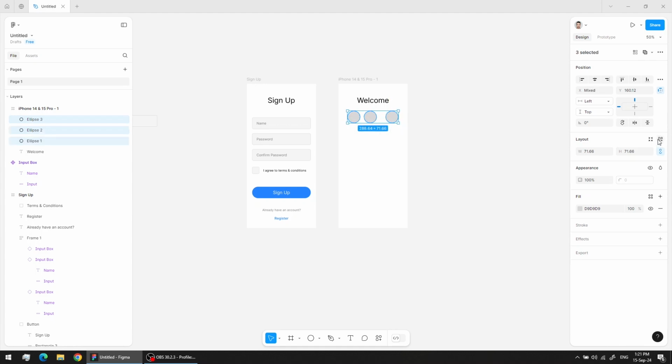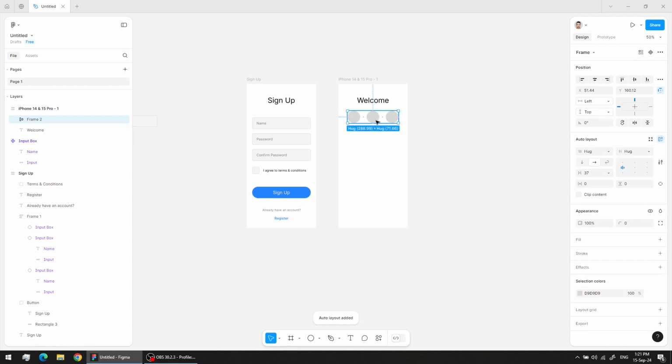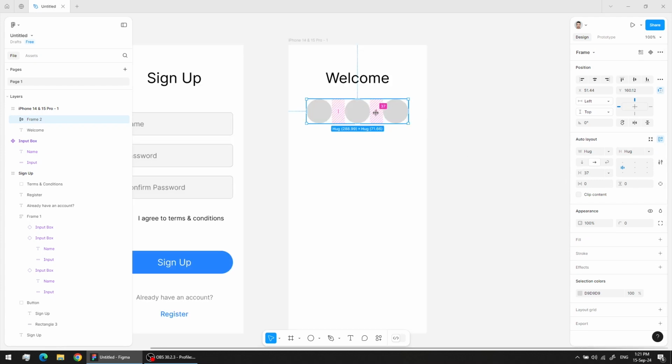And now I'm going to turn them into an auto layout and show you what happens. So when I hit this, it automatically aligned them equally. But let's reduce the spacing. We can do this either by selecting this and manually dragging it, or we can enter a number here or drag it from here.